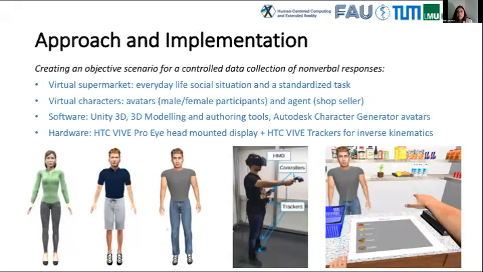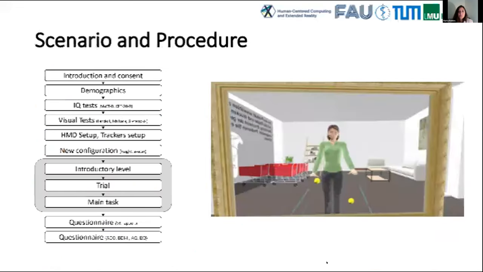So we used male and female virtual avatars to represent the participants in the simulation accordingly. And similarly, we used a virtual character as a representation for the embodied agent. Please check the paper if you need more details.